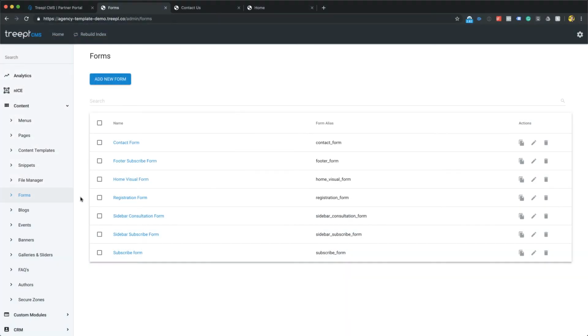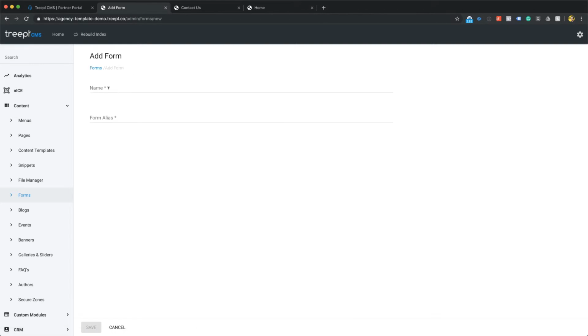Forms, found under the Content section of the admin, allows the creation of a wide range of input forms, from standard inquiry forms, mailing list subscriptions, event registrations, and even payment collections. Clicking Add New Form, you can create a new form item and give it a descriptive name.